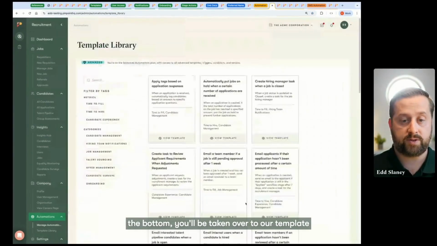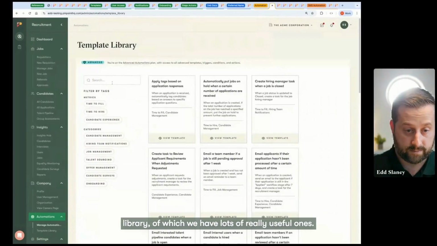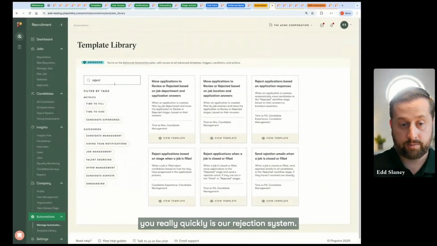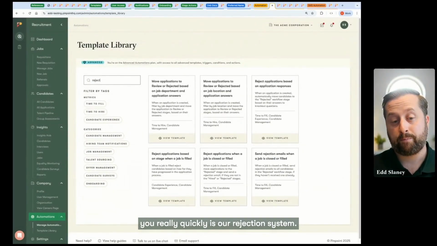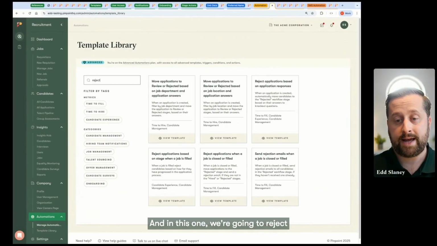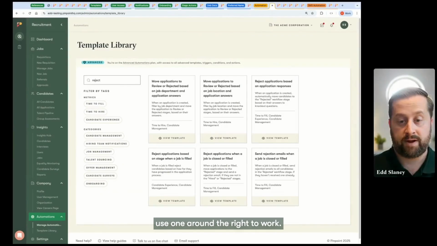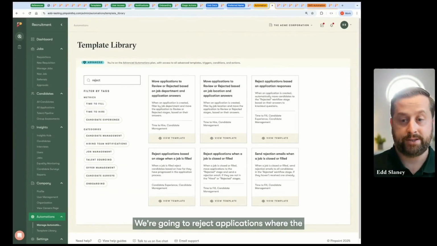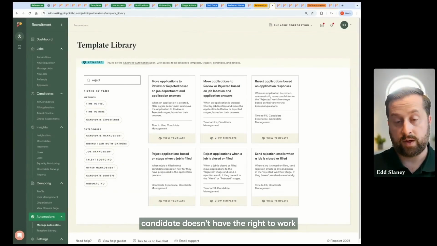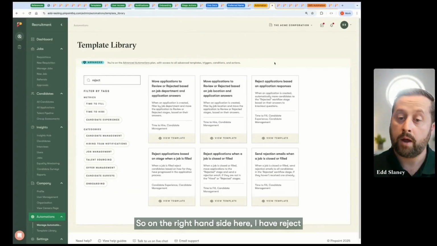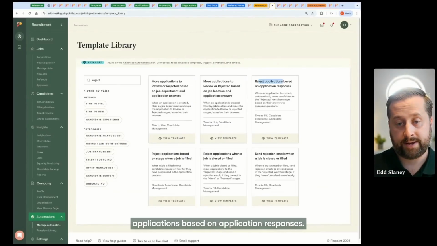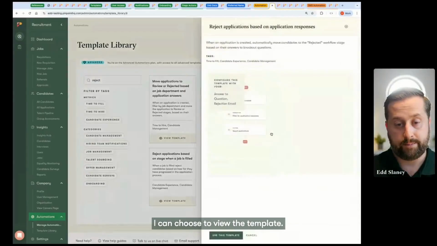So if you click the Browse Templates button at the bottom, you'll be taken over to our template library, of which we have lots of really useful ones. The one I'm going to pick out to show you really quickly is our rejection system. In this one, we're going to reject applications based on the response they give you to an application question. In this instance, we're going to use one around the right to work, and we're going to reject applications where the candidate doesn't have the right to work and we can't sponsor them for any reason. So on the right-hand side here, I have reject applications based on application responses. That's the one I'm going to use, so I can choose to view the template.